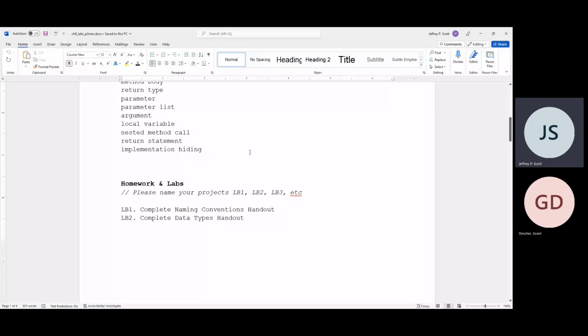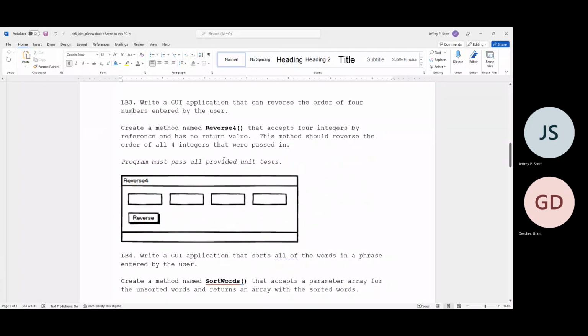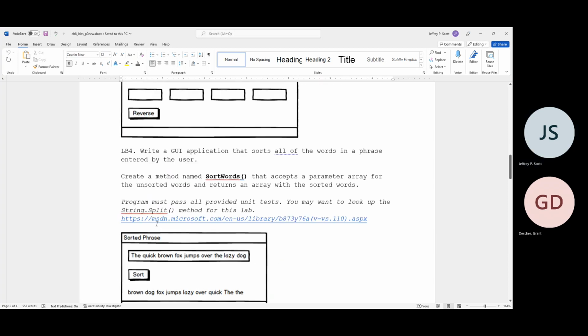And this is the other part. This program is really, really easy. Create a method called reverse where you can put 4 numbers in here. You click reverse. So if I put in 1, 2, 3, 4 and click reverse, this changes to 4, 3, 2, 1. It just reverses whatever you put in. It's not difficult.